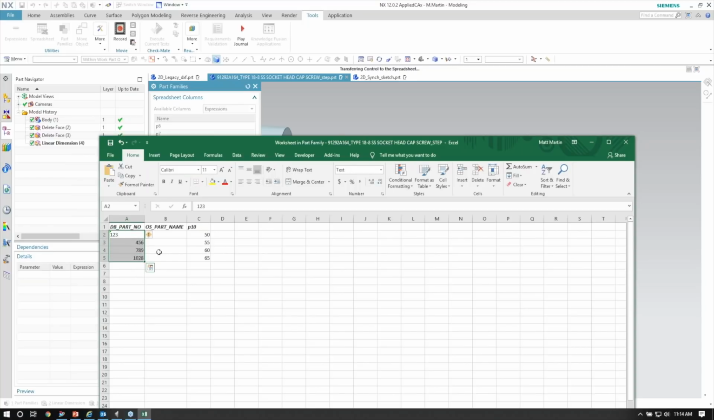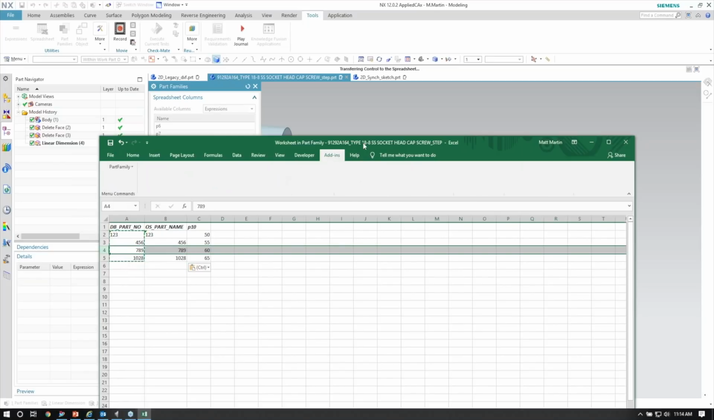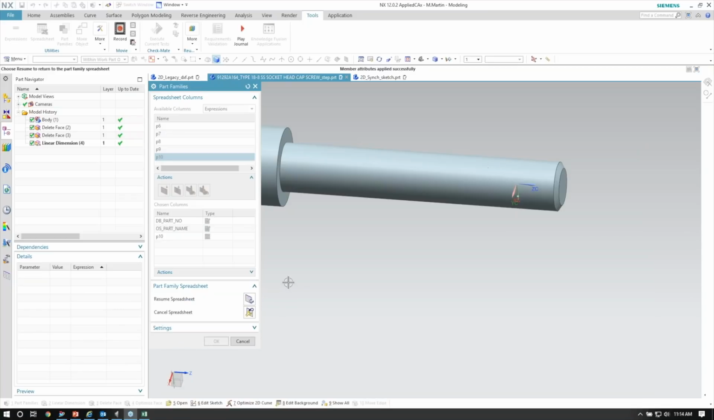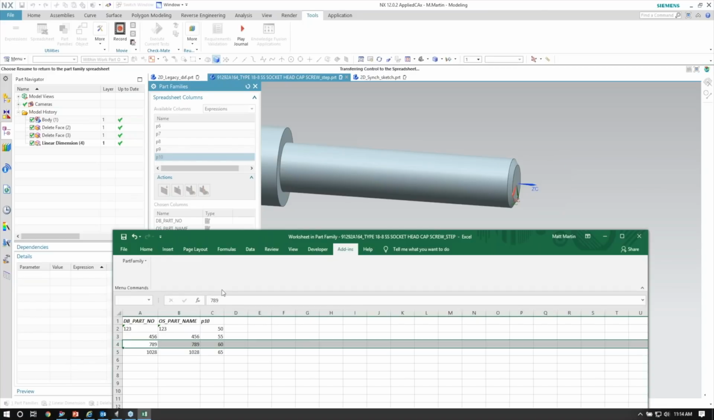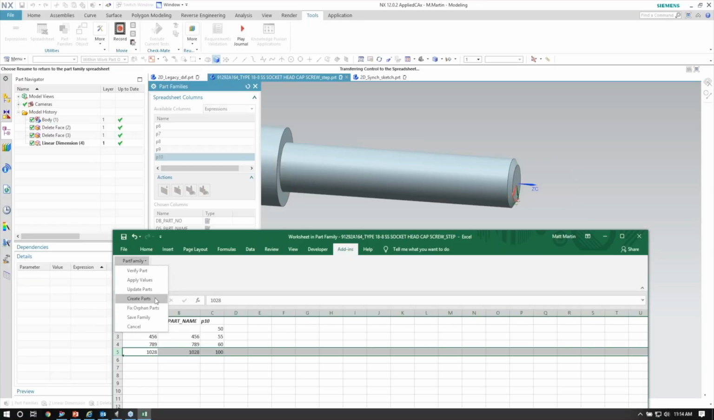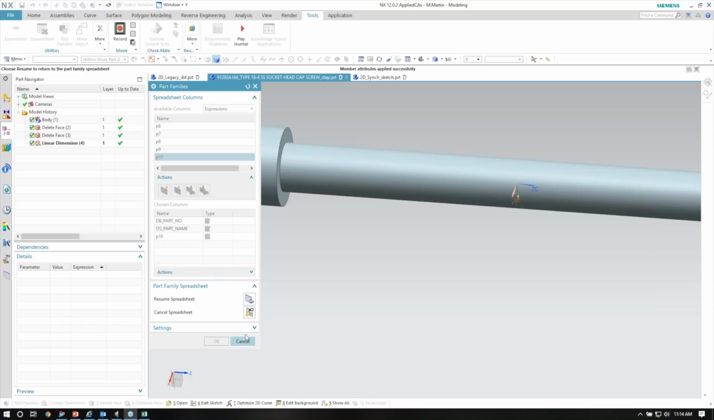I'll copy all of these over. And then if I select one of these lines, I'll go down to my add-ins and I'll verify the part. I'll apply the values or verify the part. And I can see that it's updating properly. Resume spreadsheet. Try one of my longer ones. Maybe I'll make this one 100 millimeters long. And verify that part. I see that it's applied properly.